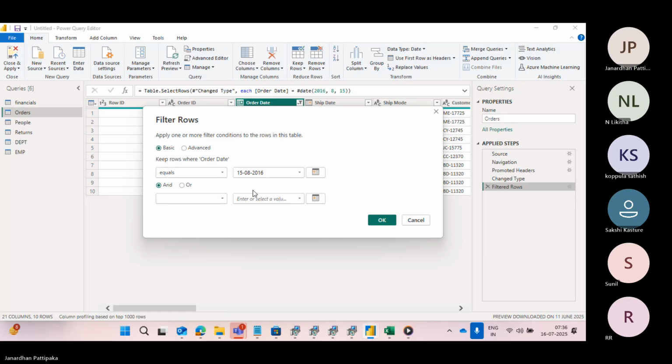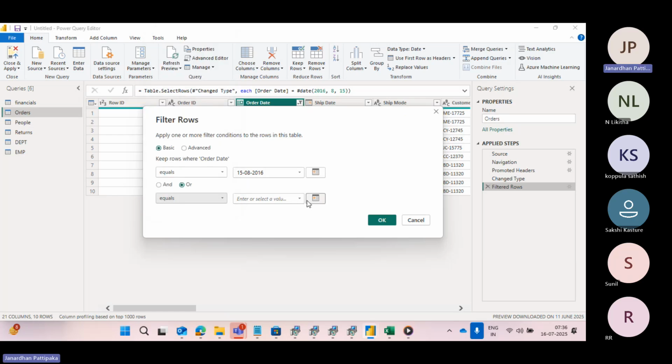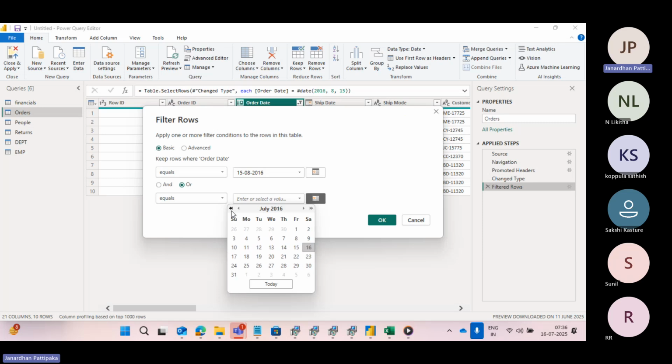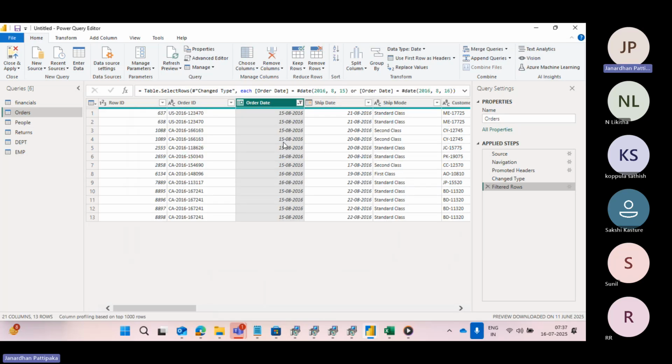And one more thing, if you want to add "or equals to": I want 15th August, and I also want to know the customers who have added a product not only on 15th August, but on 16th August also. Okay, 2014, 13, 14, 15, 16, July. After July, August will come, right? August. So I want to add August 16. So click on OK. See, the products ordered on 15th August and 16th August you got.